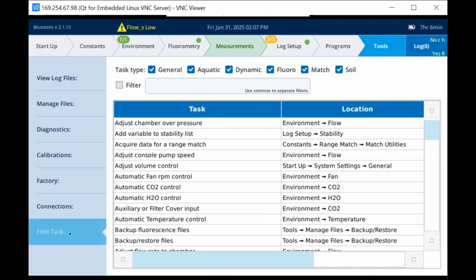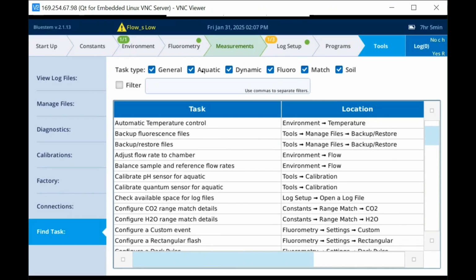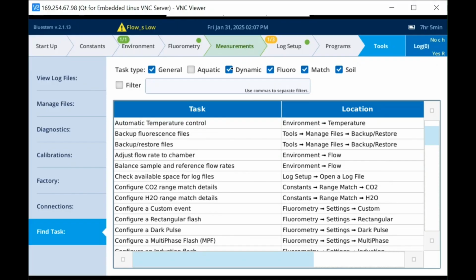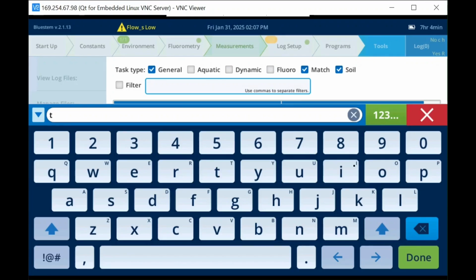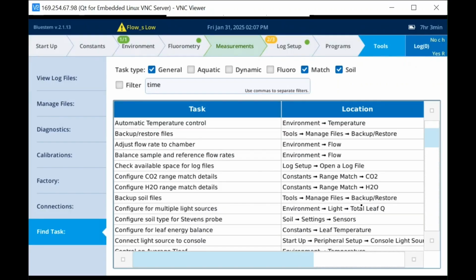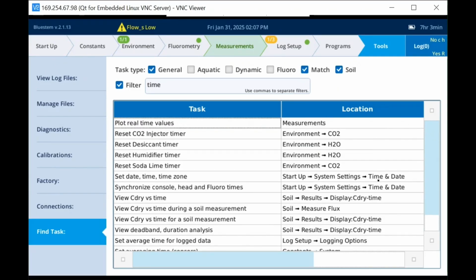Find task. This tab can be very useful for quick answers or quickly finding where things are on the console. So for example, if I wanted to know where do I set the time, I can quickly enter in a little search term and filter the list, and I can see all of the results that have something to do with time. So set date, time, and time zone. I would go to Startup, System Settings, Time and Date.